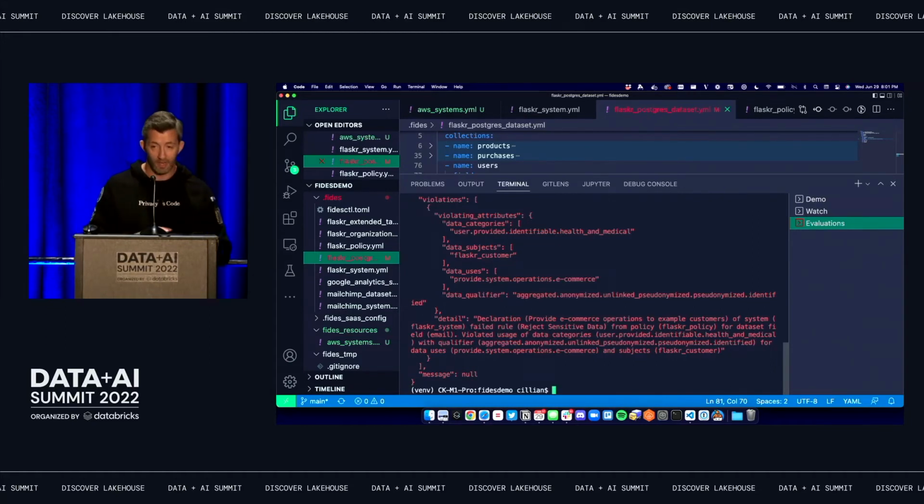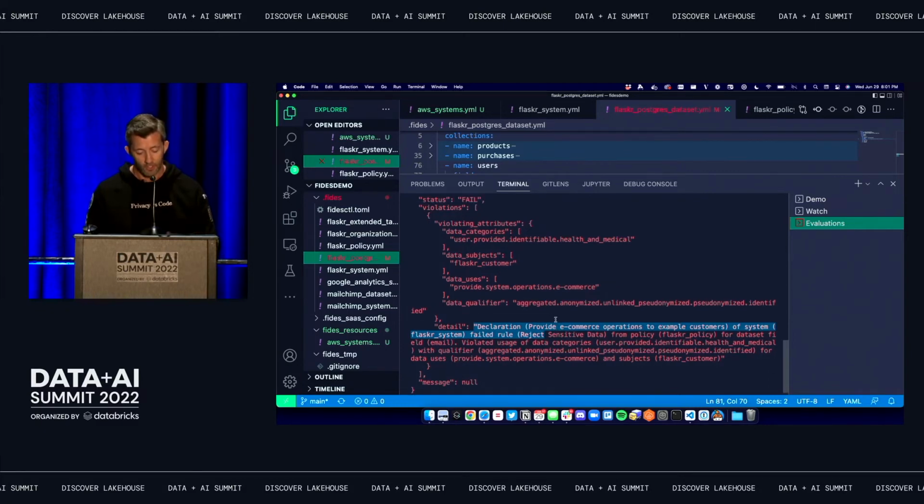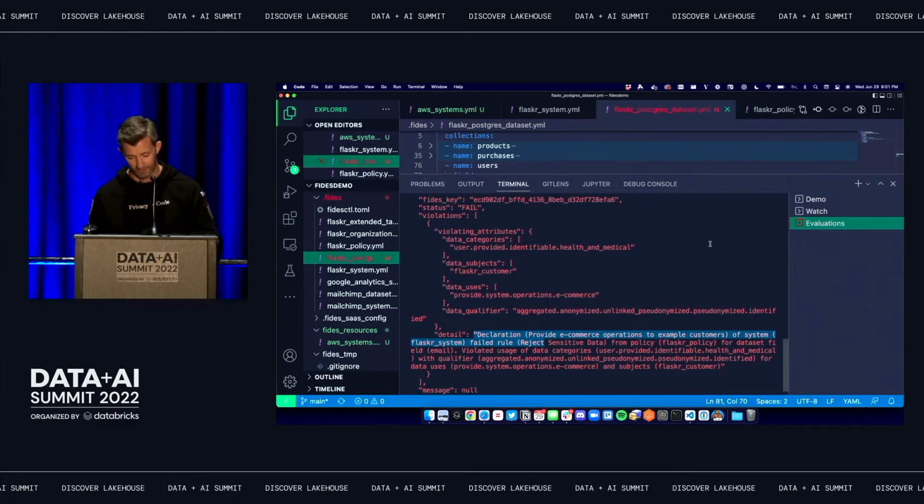Okay, whoa, everything stops. Now, it can continue with the commit, or it can just generate a flag for the engineer. And what it says here very simply is, hey, you're attempting to use a sensitive type of data for this e-commerce system, and we have a policy in place that says you cannot use sensitive data, particularly not health and medical information. So let's look at the policy that's actually driving this, right?